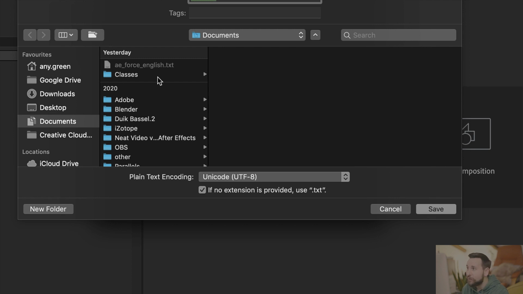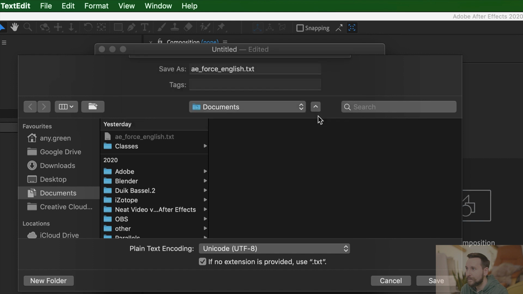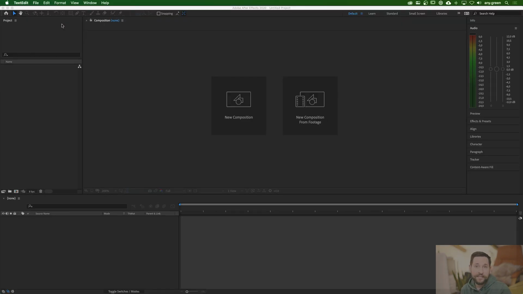You can see that I already have this file in here, but let me just create it again. It needs to be called AE_force_English.txt. And that is all that you need. Just a file that is called AE_force_English.txt in this folder here. The next time you start After Effects, it will start in English.